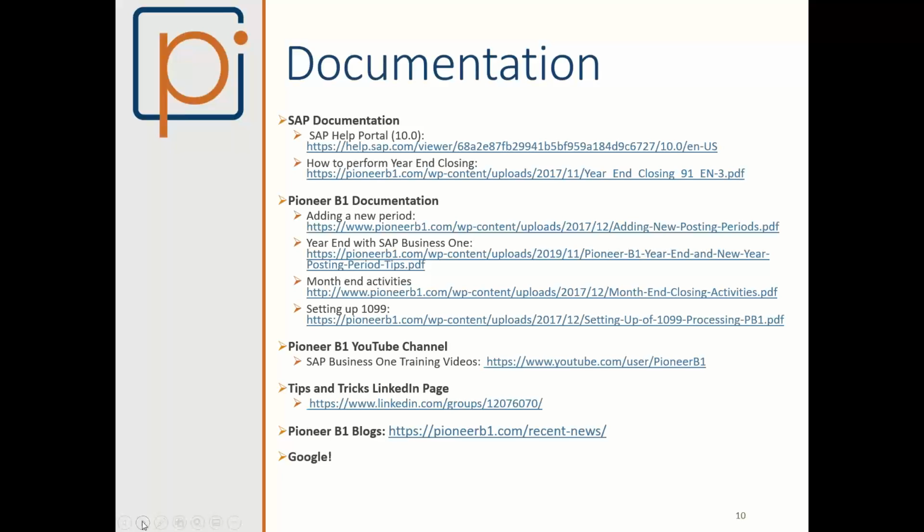So we split into different documentation, some from SAP. So there is a help portal available online for 10.0, for 9.3, 9.2, and so forth.